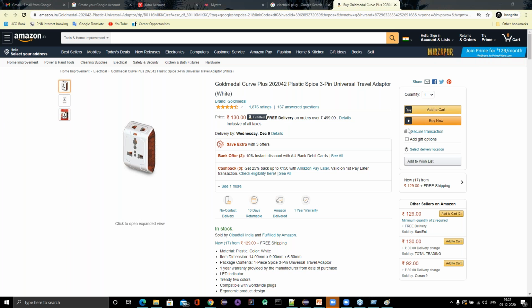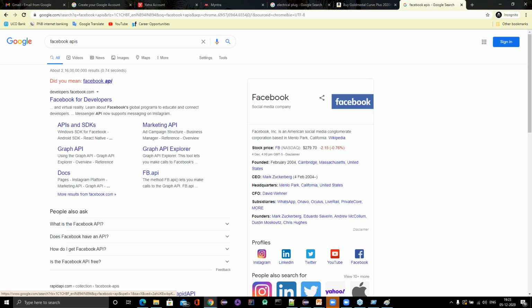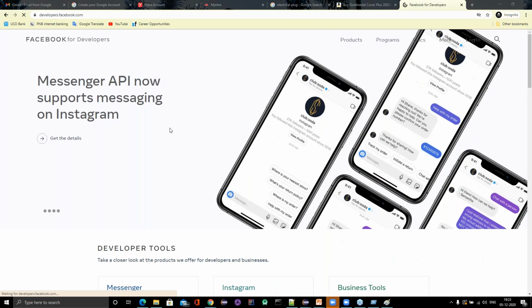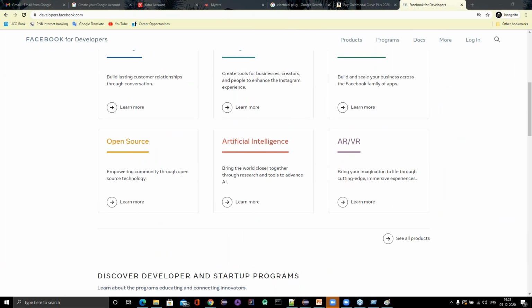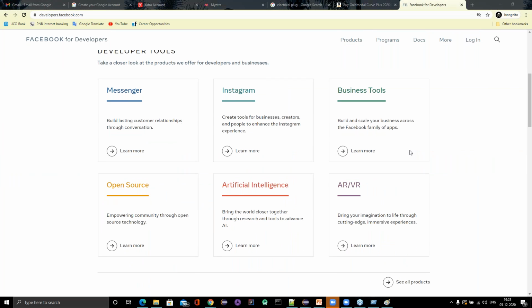Can any website use the Facebook API? Yes, but the Facebook API is not free. You can use it if you want to create an application. Suppose you create a new application where you want to provide Facebook login. Then you can consume Facebook APIs, but you cannot use them without paying any money. If you want to see the Facebook API, you can go to developer Facebook API. There they provide all the APIs. So if you want to create an application and provide social login, you can use these APIs here.